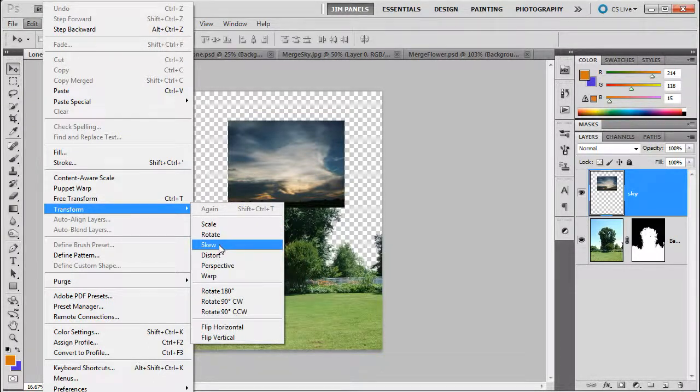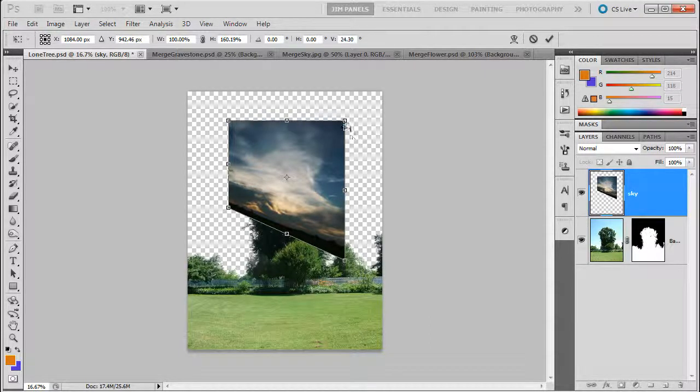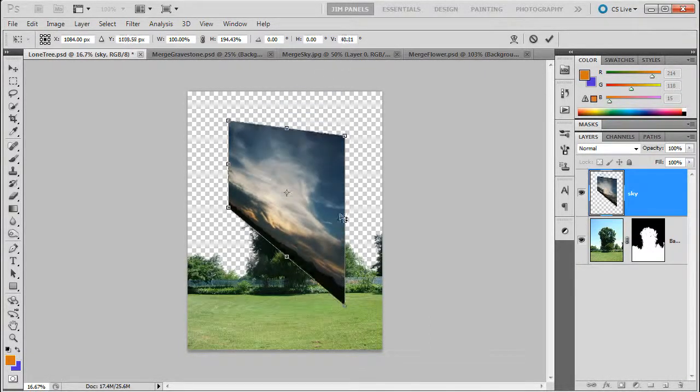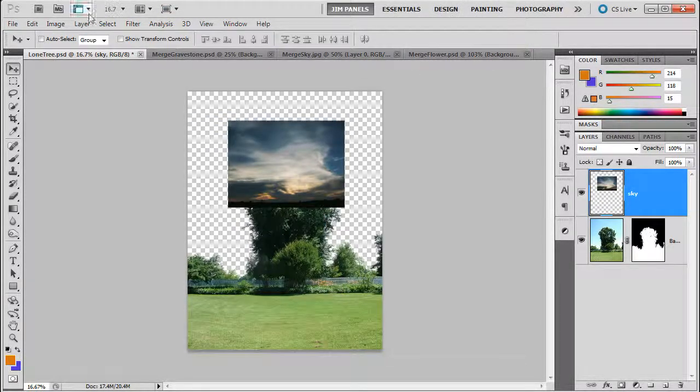There's Skew. Let's take a look at Skew. Skew, when you grab one of the corners, it makes the other one move too. And you see I can move them in conjunction. This is kind of giving you a little 3D effect, right? You can see how that changes the angles all weird. I'm going to cancel that, and let's show you another one.